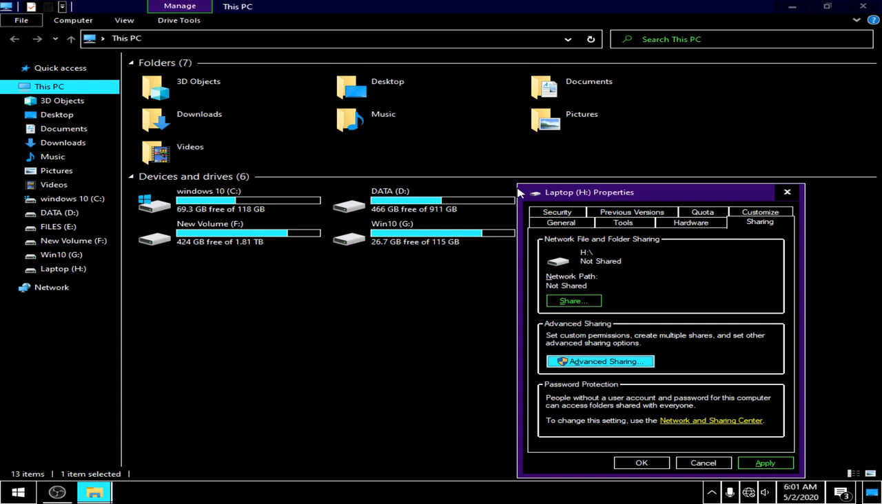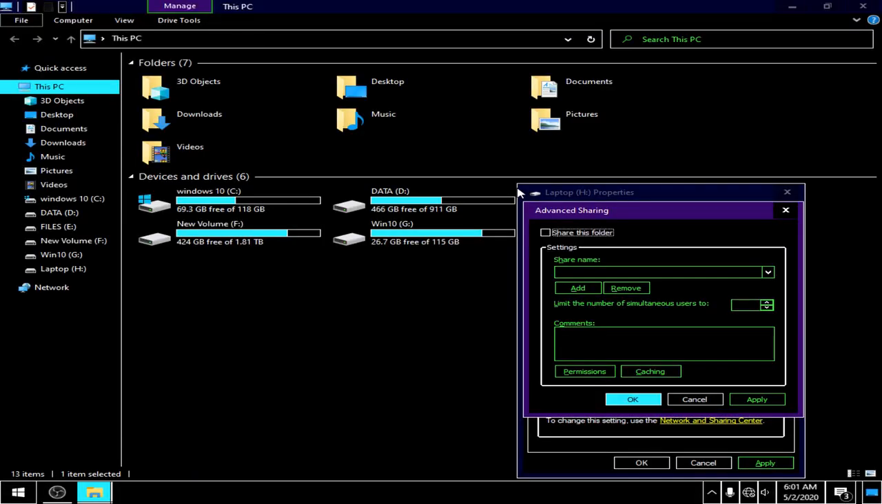Under Advanced sharing you can set custom permissions, create multiple shares and set other advanced sharing options. Press the Advanced sharing button, Alt plus D. The Share this folder checkbox is not checked, so check it with Alt plus S, then apply. The settings group then becomes available.